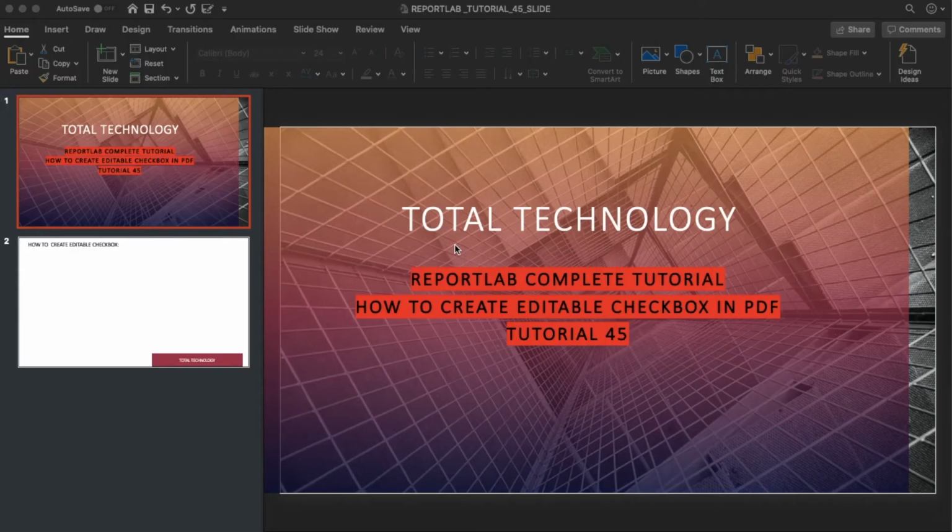This is tutorial 45 and today's topic will be how to create an editable checkbox in PDF. I think all of you are already familiar with the text box creation that we did in the last tutorial, which was tutorial 44. In that tutorial we saw how to create an editable text box in PDF. This tutorial is going to be more or less similar, only two lines of code will be different.